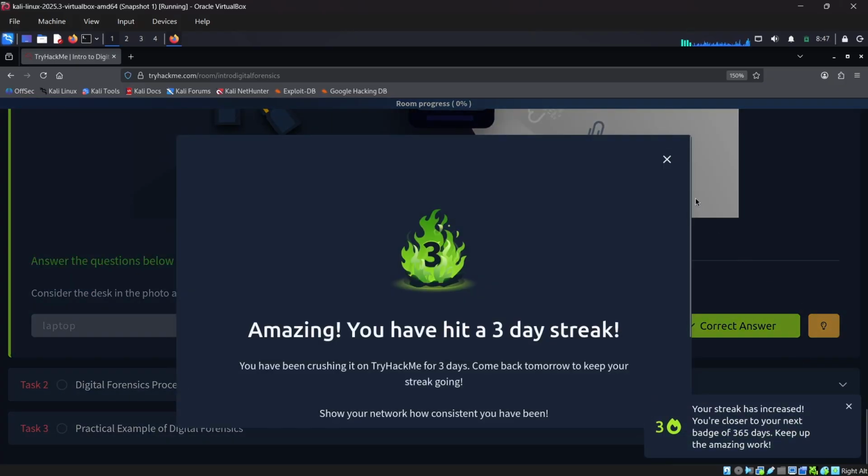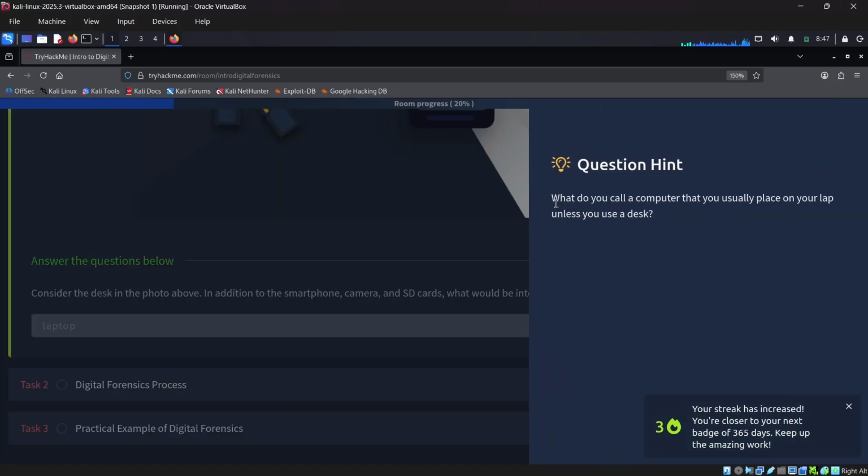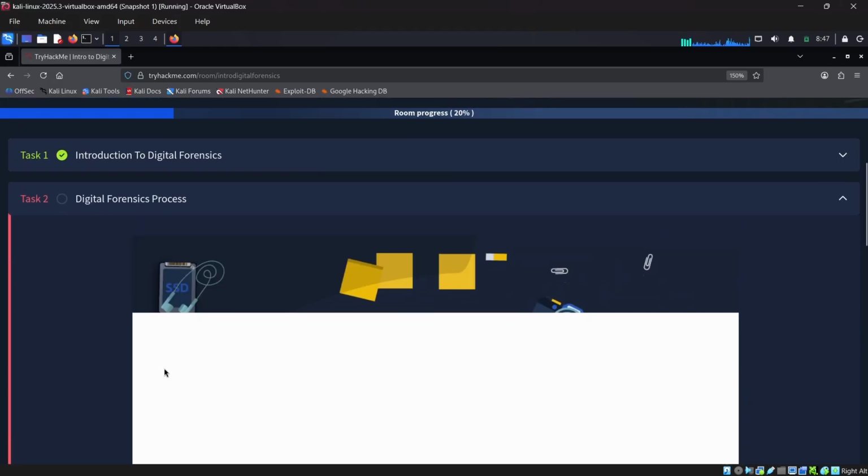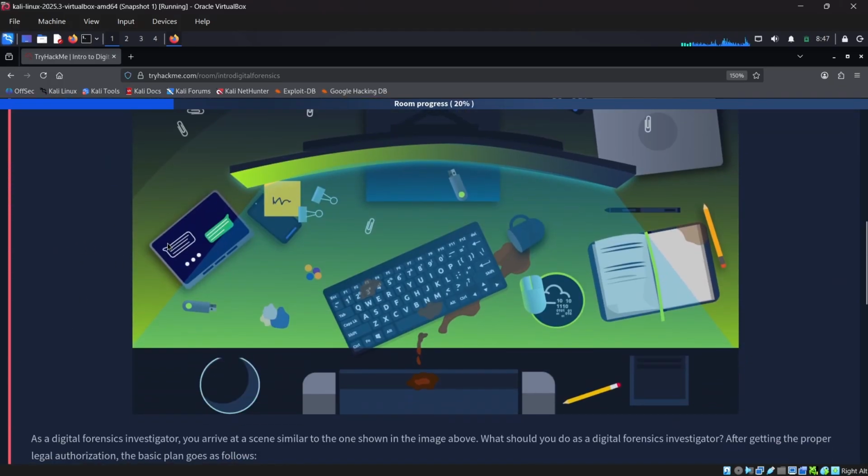We also have a hint, which you can just click to view. You can pretty much understand by reading this hint, right? Anyways, we are moving to task 2, which is about the digital forensic process.